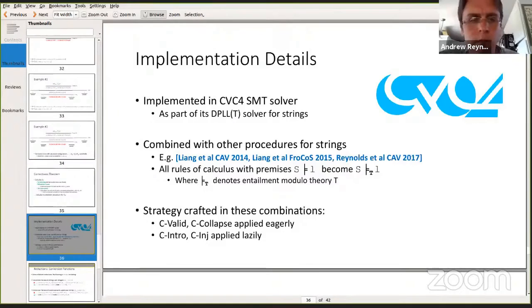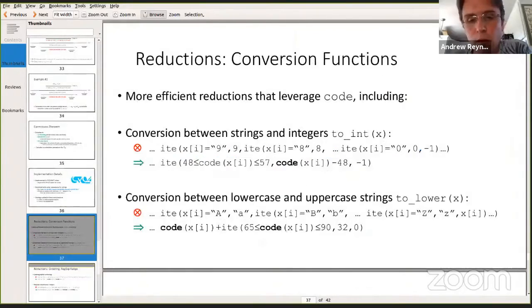So some implementation details. This is implemented in the CVC4 SMT solver as part of its core solver. It's combined with the other procedures in that solver. So conceptually, the way to do this is that the rules with entailment in the empty theory become entailment in some other theory T that we're considering for strings. The strategy is crafted in combination with the other approaches. Some rules are applied eagerly and lazily. The details are in the paper.